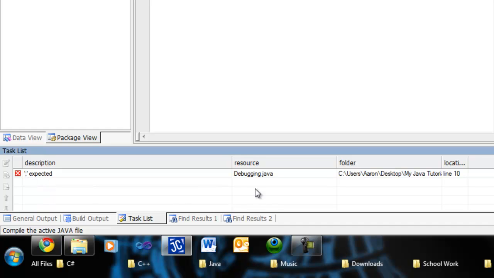Resource debugging.java, that's just telling you that the problem is in the debugging file, which is the one we're in. Now, don't worry about folder. The main part you have to really look at is line 10, location. Now, location can sometimes deceive you, and it can tell you a place where the problem actually isn't, but where the compiler's running into the problem. But 9 times out of 10 the location will be right. Now this tells us it's on line 10.